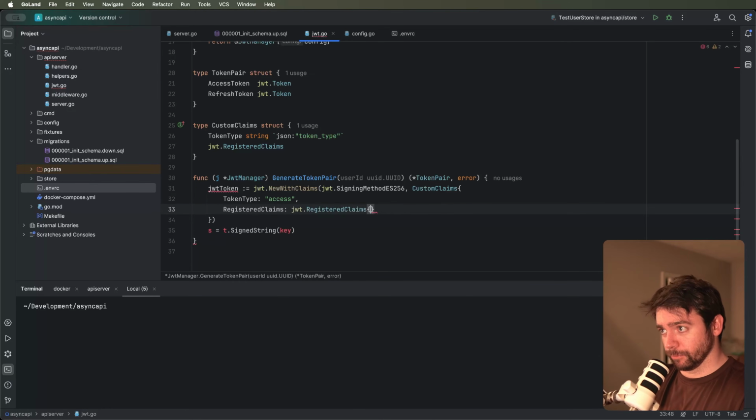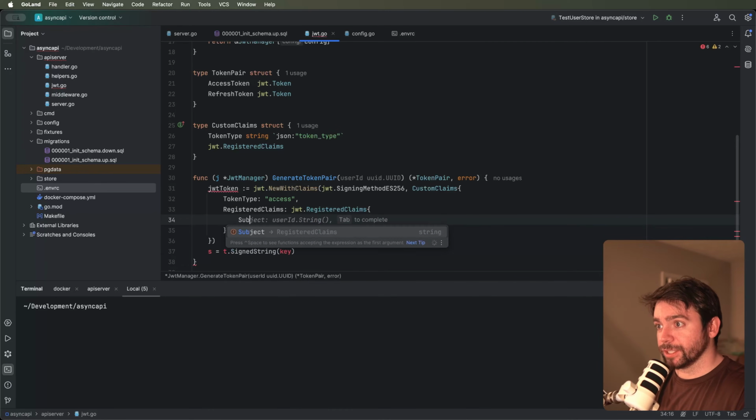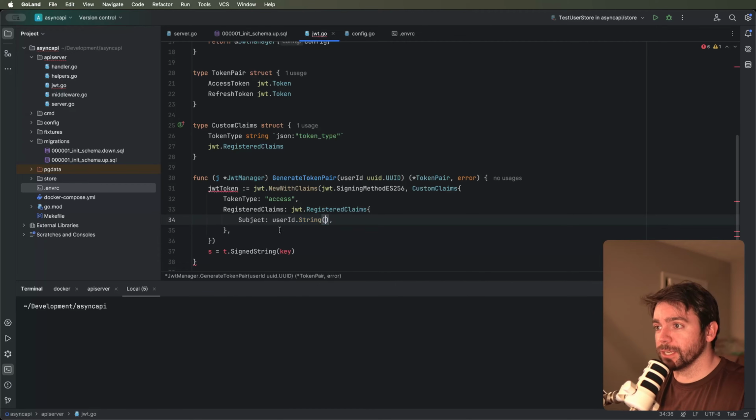And we can provide registered claims here. What we're going to provide is the subject. This is the user that we're providing here. Typically, the subject is the user principal, so it's going to be the ID of the user that's requesting the token, and that's why we have the user ID provided in here.